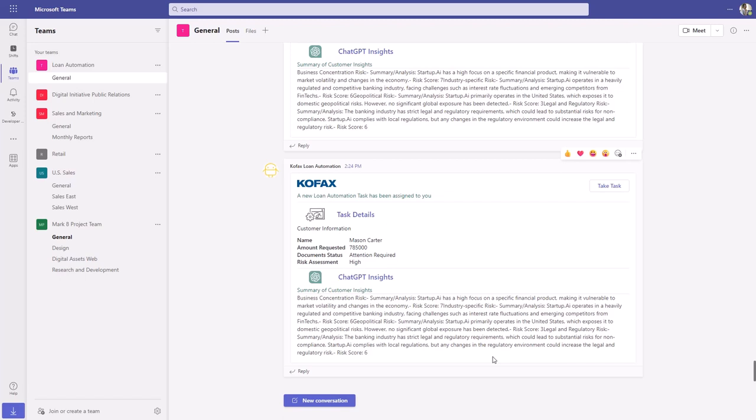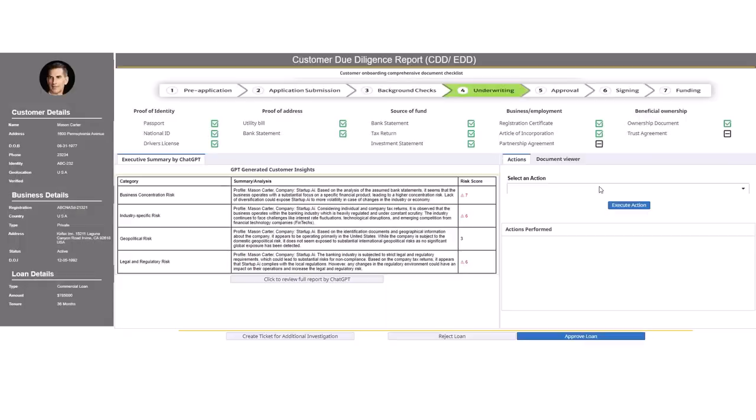We'll talk about that in just a few moments. But for now, we're going to take this task, get logged into the system, and be presented with all of the information that we need to begin making decisions about this case so that we can take action. Now, I told you we were going to talk a little bit more about this ChatGPT integration. And the first thing that I want to talk about is that AI isn't replacing the work that this risk analyst is doing. It's only making his job easier.